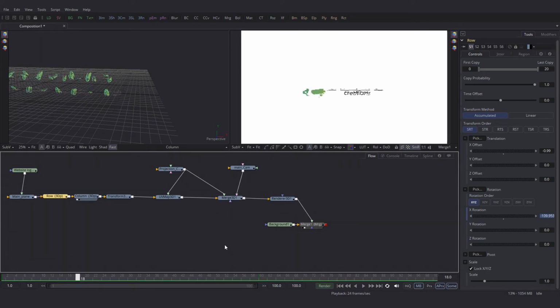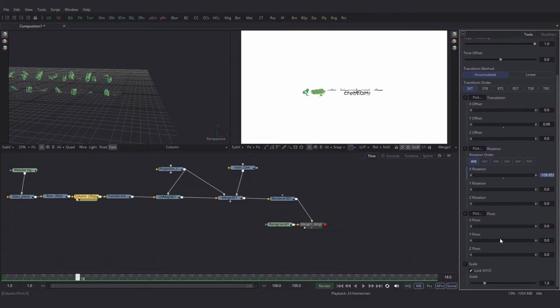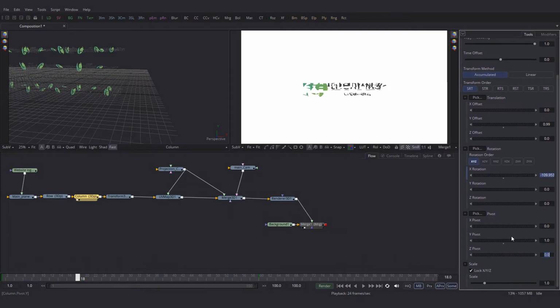It does look a little weird, but then we can tweak different parameters to make it look the way we want it. For example, we can change the Y pivot of the column to 1 and the output changes. But here I'm going to set it back to 0. Next, let's go ahead and give the camera some motion.